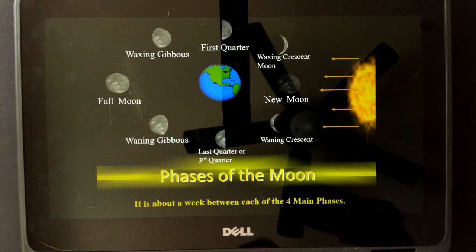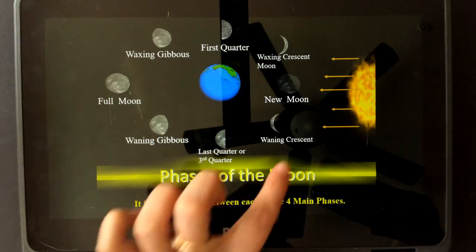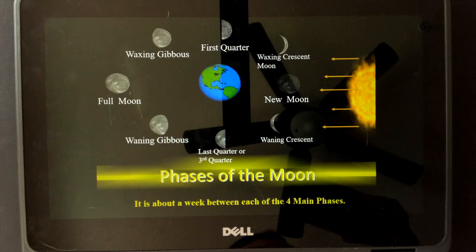The moon, unlike the sun, gives off no light at all. In fact, the moon only reflects light from the sun. So sunlight hits the moon and the Earth differently during the months according to their locations. It takes 27.3 days for the moon to orbit the Earth. So for this whole cycle to go around, it takes about 27.3 days.